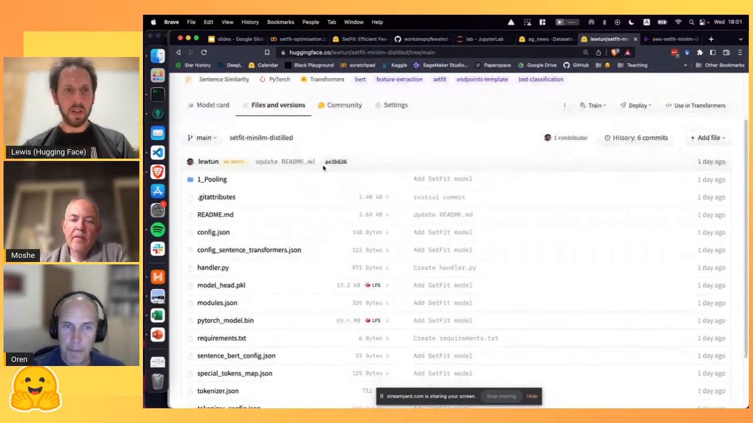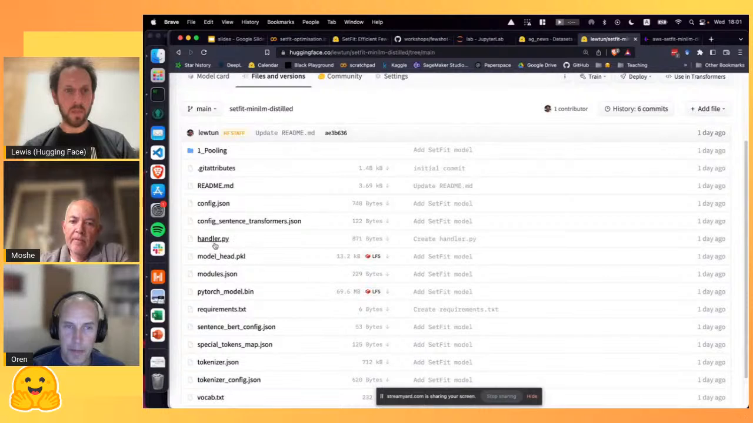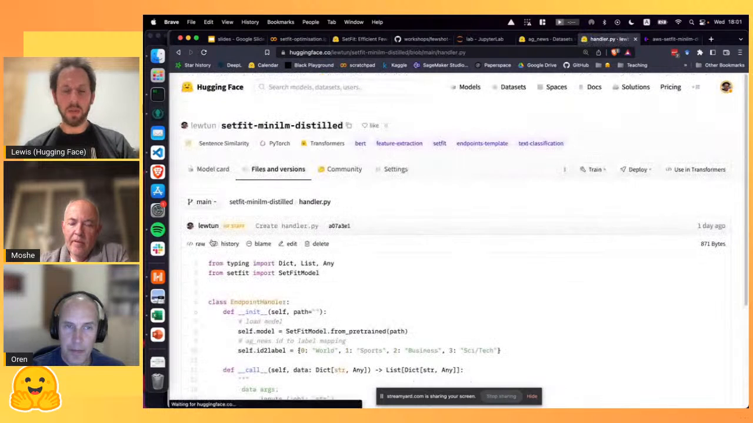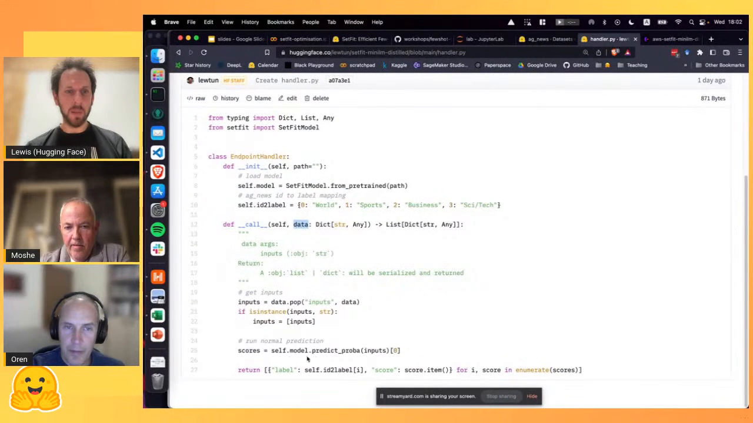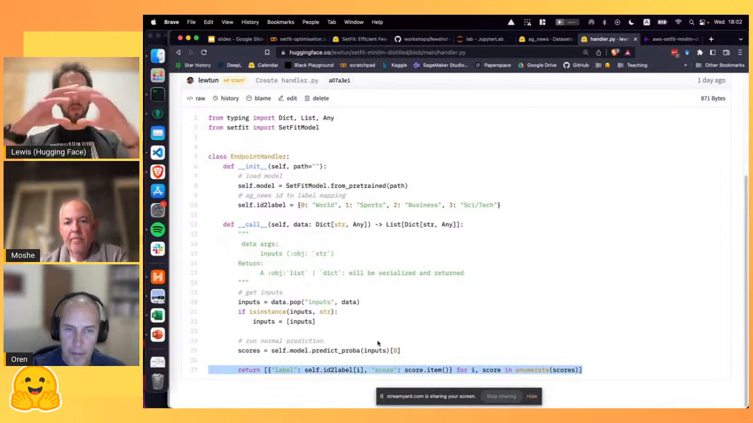So what I actually did to make this work is I implemented something called a custom handler. And this custom handler is essentially a class that just tells Inference Endpoints what the forward pass is: given a payload, what is the output? And so here, this endpoint handler just loads my SetFit model. It defines the label mapping. And then in the forward pass, I receive some payload, feed that payload through the model, and return an array of the labels.